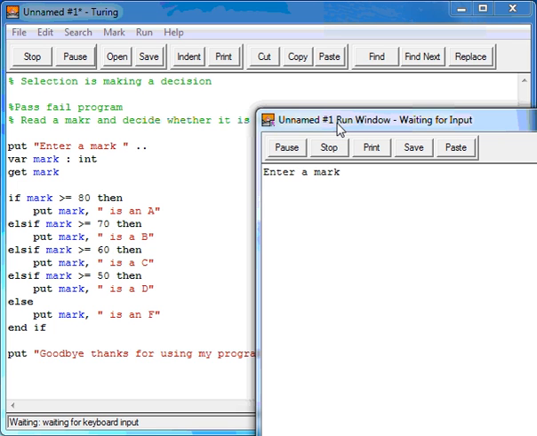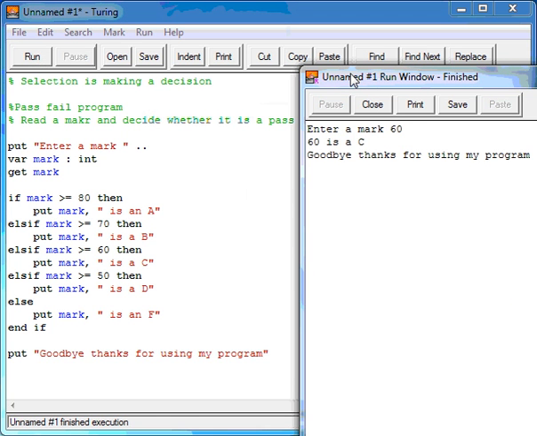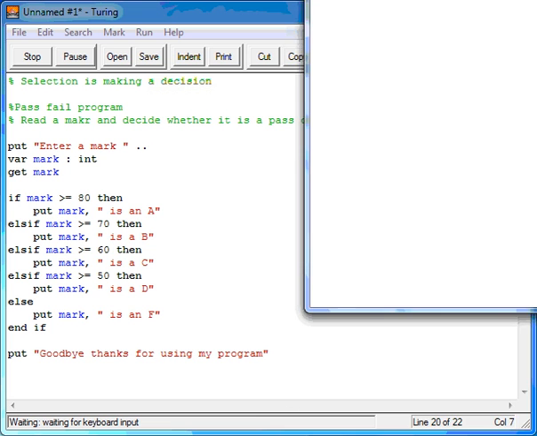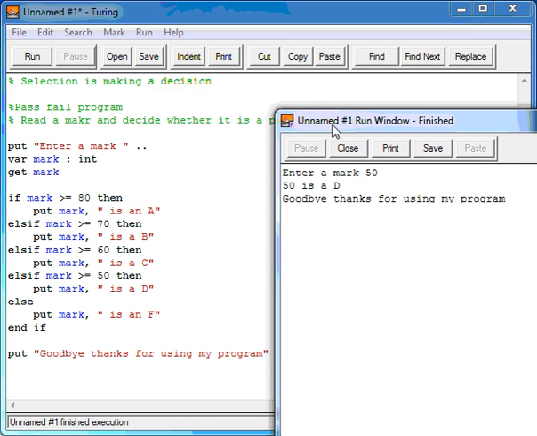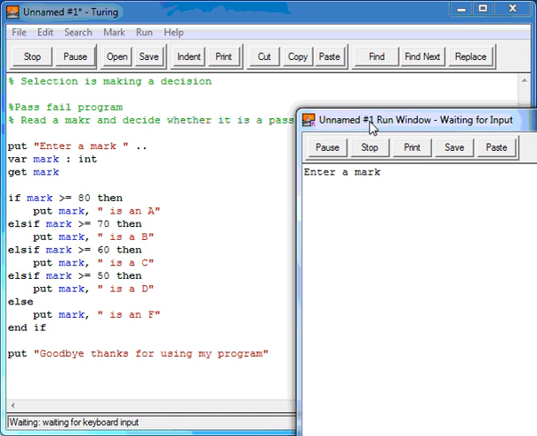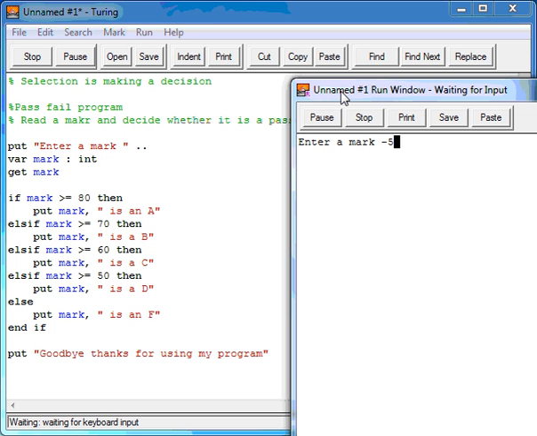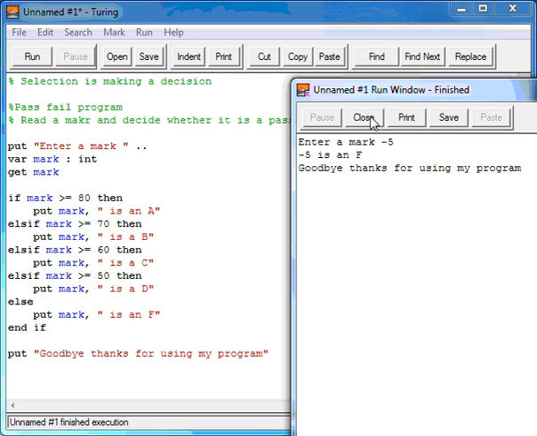So in this case, let's try 70. That should print a B. Good. Let's try 60. That should print a C. And let's try 50. That should print D. It does. And then finally, let's try anything else, which is 45, and it should print an F. What if we enter -5, even though we know that's not possible for a mark? Since -5 is not greater than any of these, it should come down and print an F. So it falls into the else category.